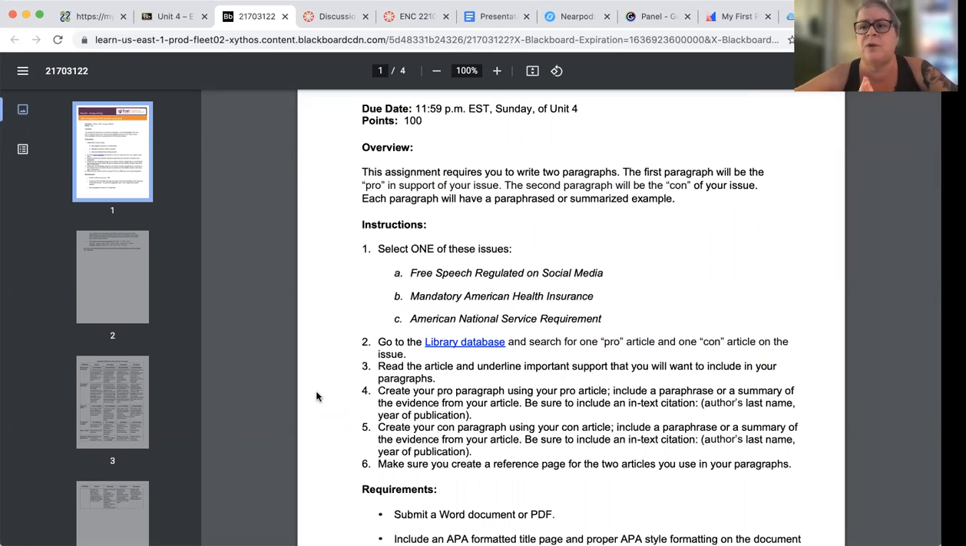You have to choose one of these, and these are going to be the topics that you will use for your argument paper. So what you choose now is what you're going to continue to work with through the rest of the term. So 3 choices: free speech regulated on social media, mandatory American health insurance, or American National Service requirement. You're going to use the library to find an article that is a pro and a con.